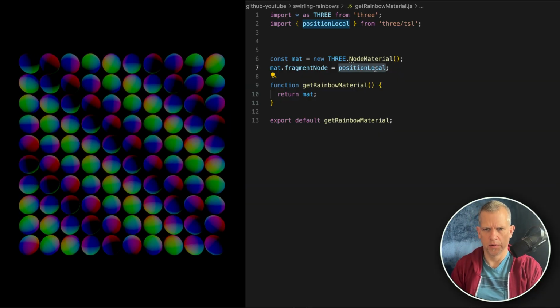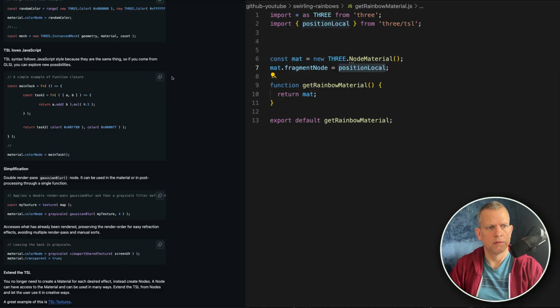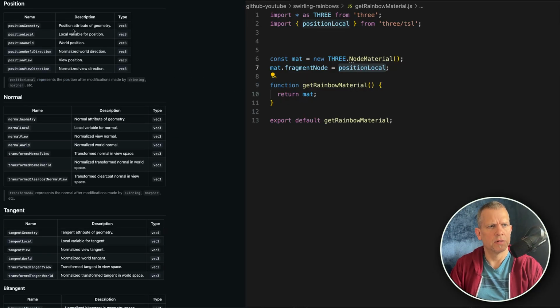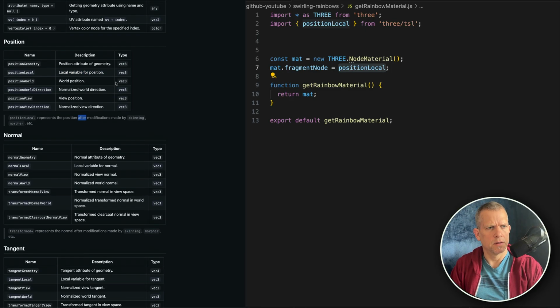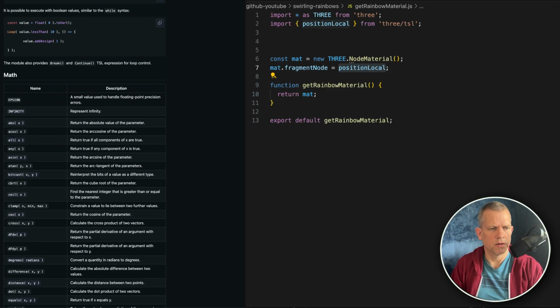What the hell is positionLocal? How do I even describe that? Oh, I know how. Using the TSL wiki. Here we go. So positionLocal is the local variable for position. It's a vec3. It represents... No, that doesn't help me. I'm looking for a nice handy description of positionLocal.